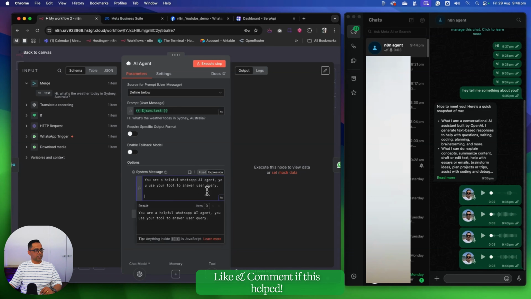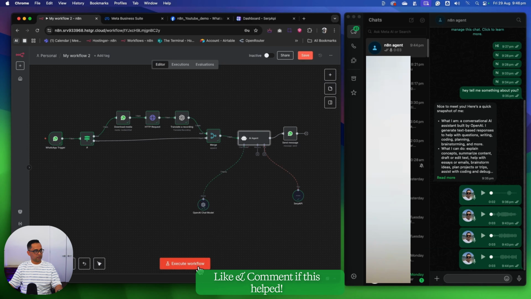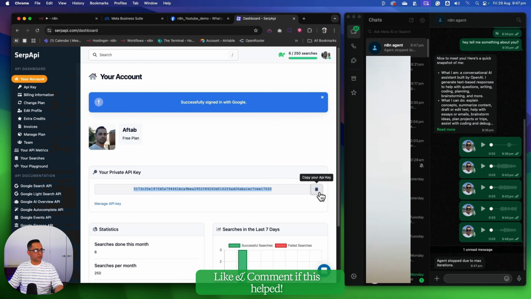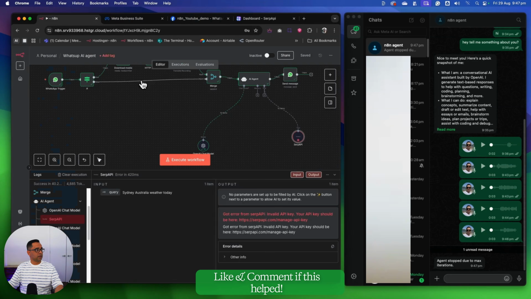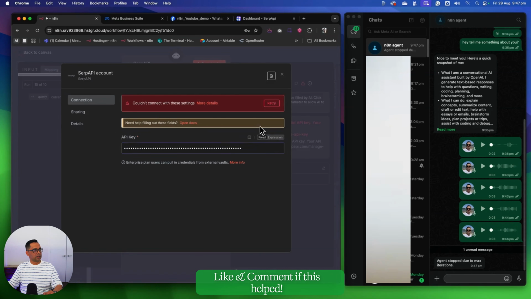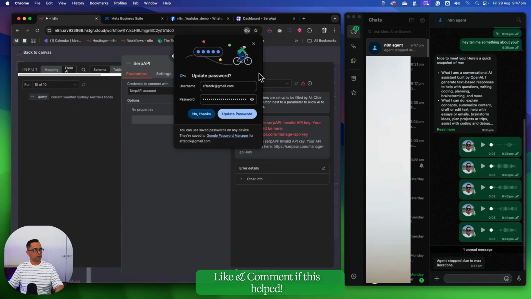So we go to the expression. Let's go execute workflow. What's the weather today in Sydney, Australia? Seems like my SERP API key is not working. What it means is the agent actually tried multiple times and it just stops. So what I need to do is go back, copy the API key, go back in there, update it, save that. So it should be green. There you go, it should be green. So now it should work.